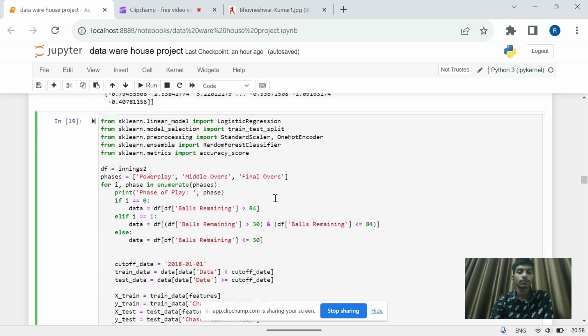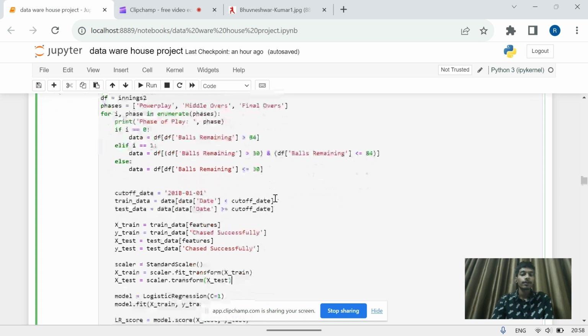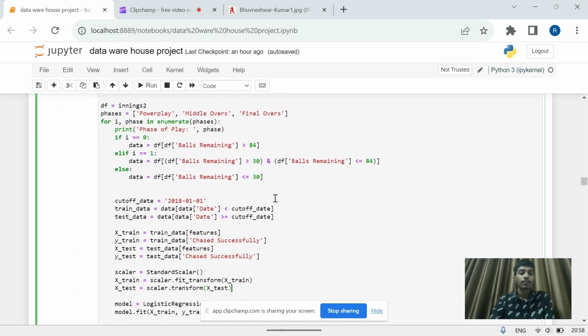Here we are defining data and phases. df is equal to innings2. It assigns the data frame innings2 to df. And here we have phases like power play, middle overs, and final overs. And we are iterating through these phases: for i, phase in enumerate(phases).